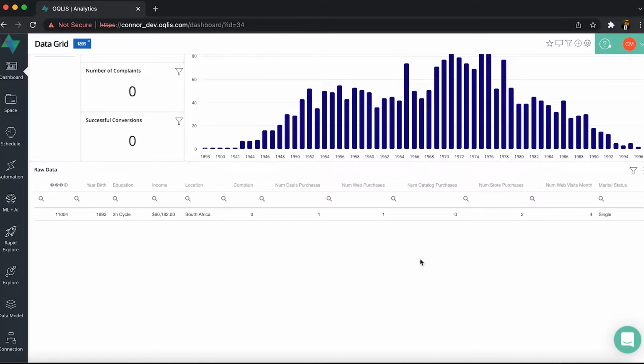So now we have a better understanding of who is responsible for this anomalous record, and perhaps we have their contact details stored in a user database or table, and we can use this user ID to then find their contact details and find out what their actual birth year is.